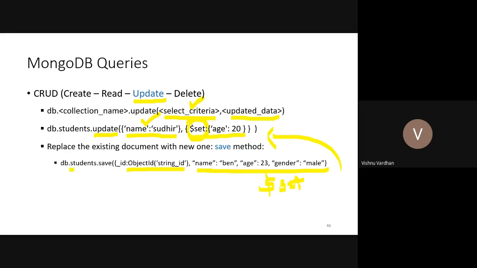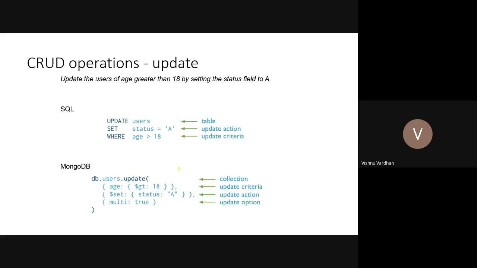So what is the name of the collection? The name of the collection is students. So that means we have this update method, or we can have this save method also. Save is also a kind of update, where it is going to identify a particular document by using this object ID as the primary key. So we can see the example in both of the cases.